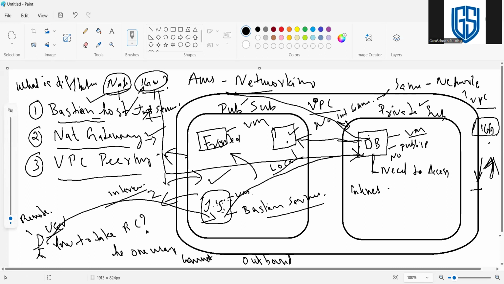What is the difference between NAT gateway and NACL? NACL we did not configure as of now. That is for networking within our VPC, a subnet level configuration. Okay. So today we can configure a Bastion host, how the Bastion works, and everything.